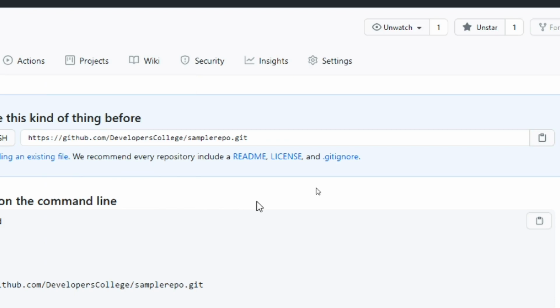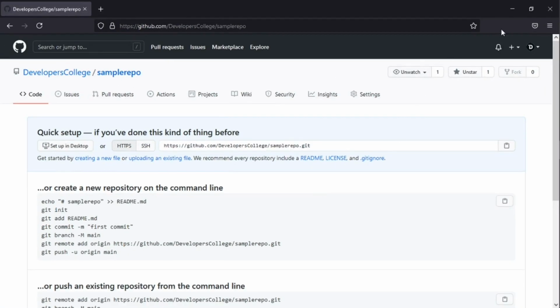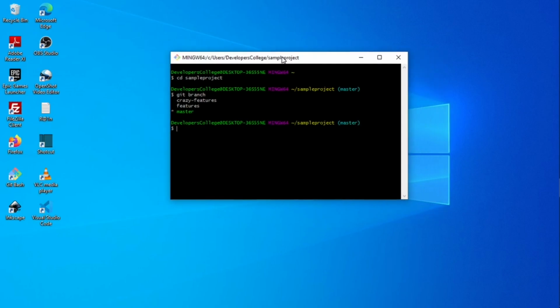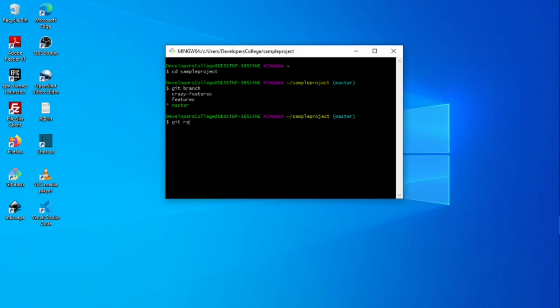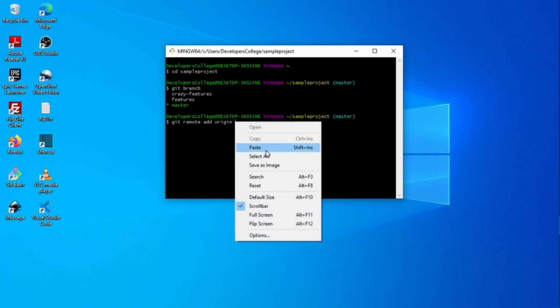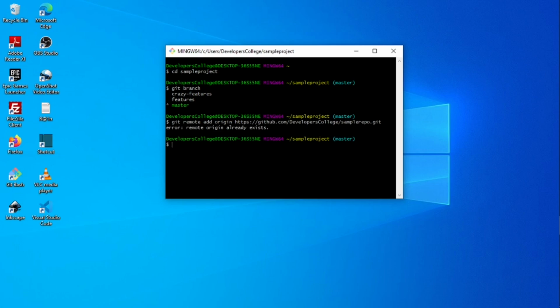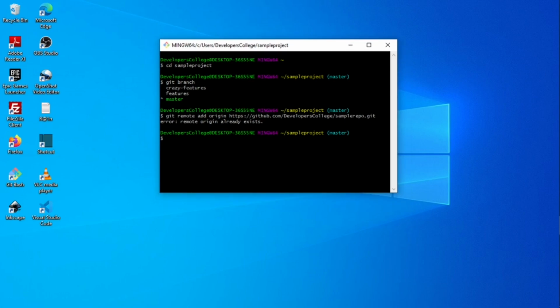Then we go back to our Git and do a very simple command: git remote add origin. Then we paste our link and press enter. Oh, I already connected it. So I already connected mine. All you need to do is go ahead and connect yours. It's not going to display any kind of message. It's just going to move on to the next line, so you'll know that it's connected. As you can see, mine already says remote origin already exists. So I've connected mine. Go ahead and do that.